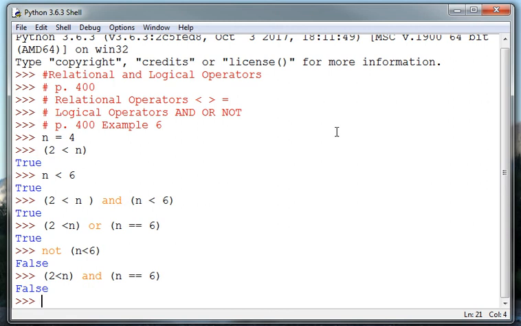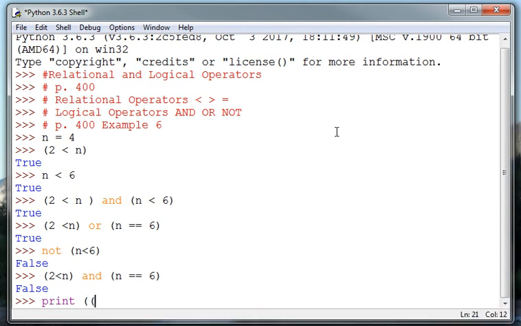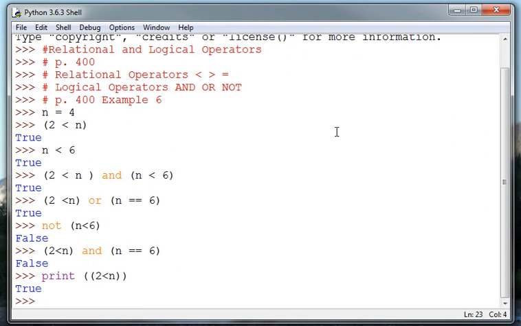In fact, I could also do print, to see what this looks like. So print, and in here we could say is 2 less than n. What will that give us? It's going to show us true as well, because we're going to print whatever is found inside that. So play with this. There's lots of examples in the chapter, and then your exercise out of this is to analyze a bunch of these relational and logical operators as they're set up with various conditions.